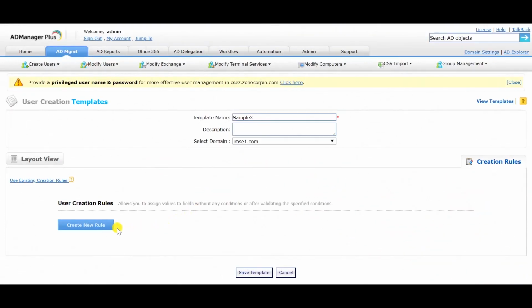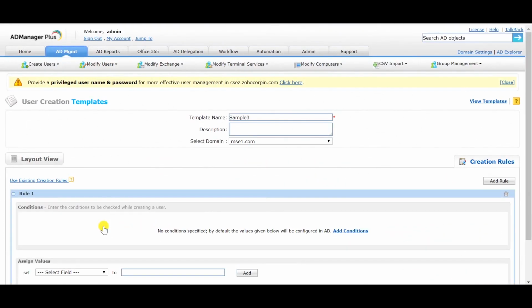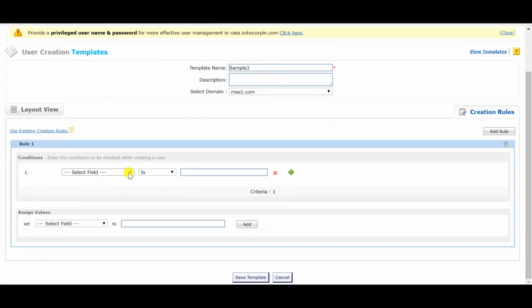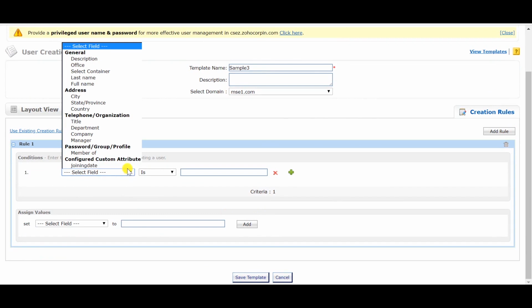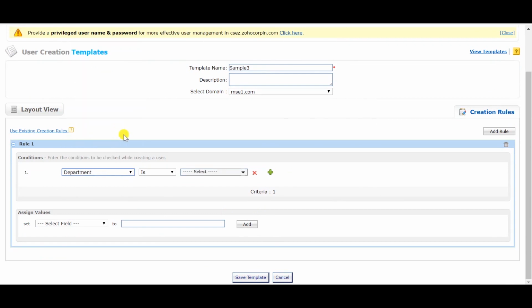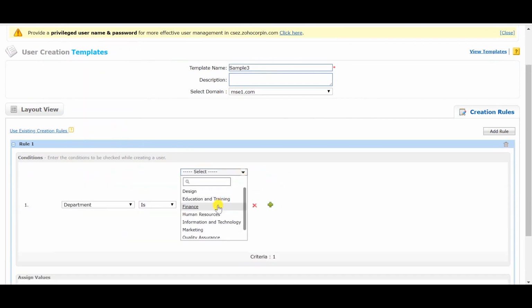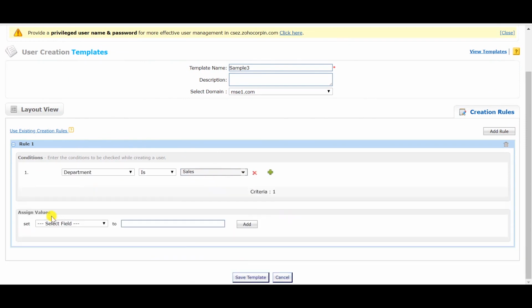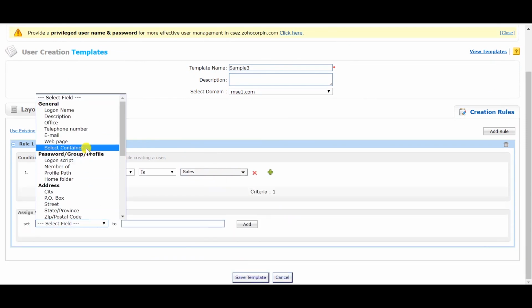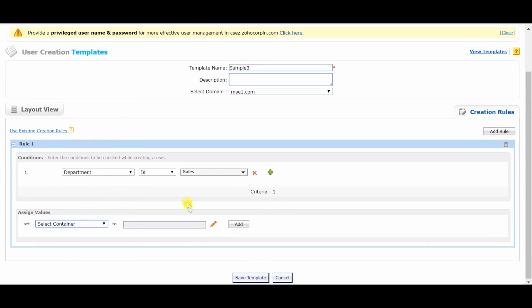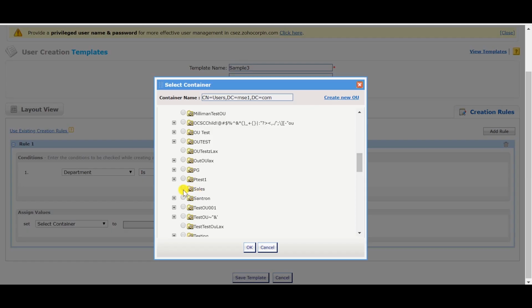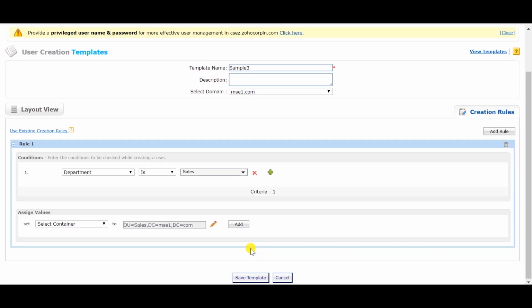For this, click on the Create New Rule button. Click on Add Conditions option. Under the Select Field option, select the Department option. Set the department to the Sales Department. Under the Assign Values column, set the Select field to the Select Container option. Set the container to the Sales OU and click on OK.